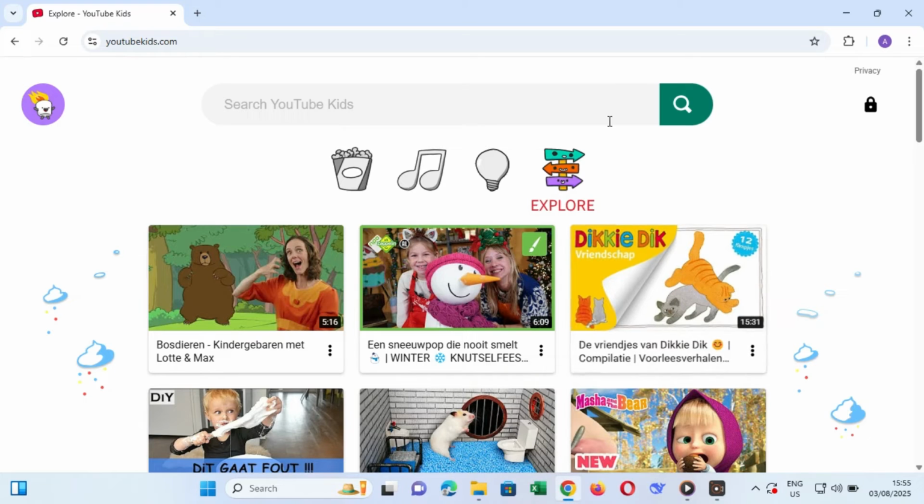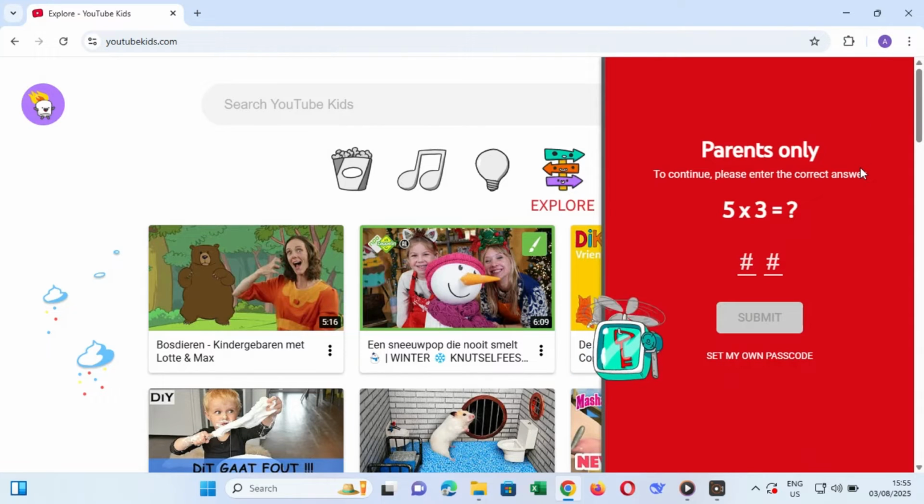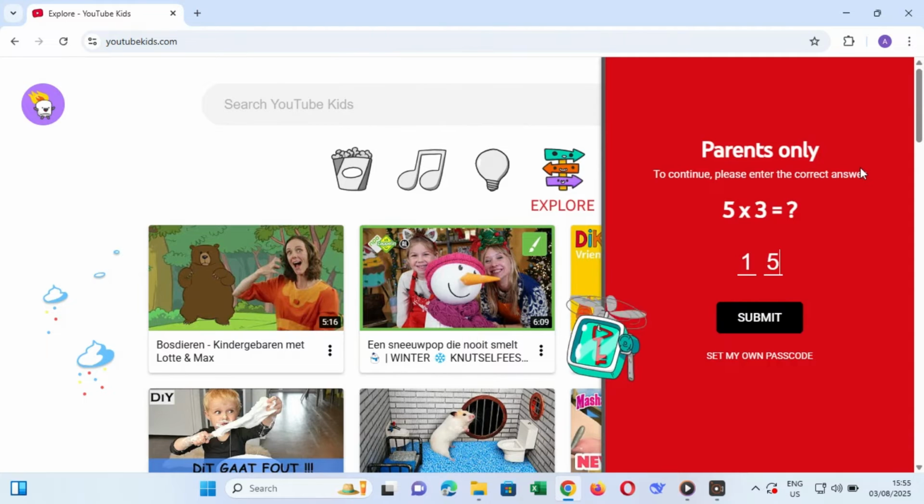Once the site loads, click on the profile icon at the top right corner of the screen. Now, you'll be prompted to enter a verification code shown on the screen. Just type it in to continue.